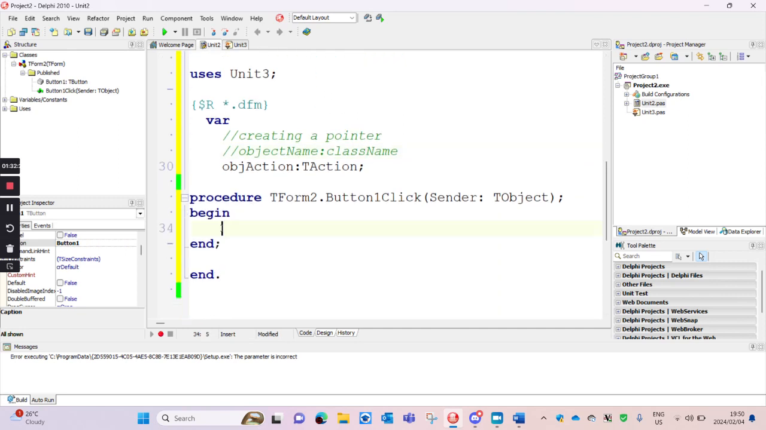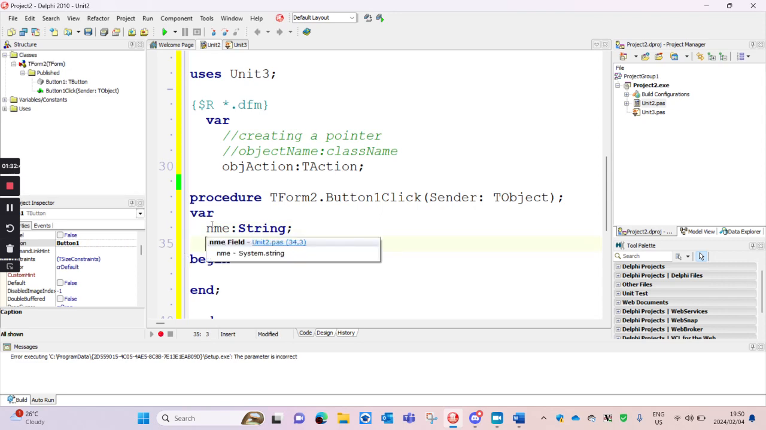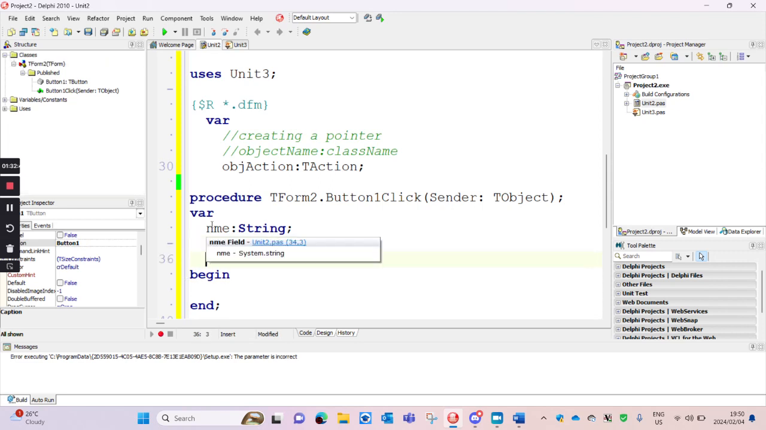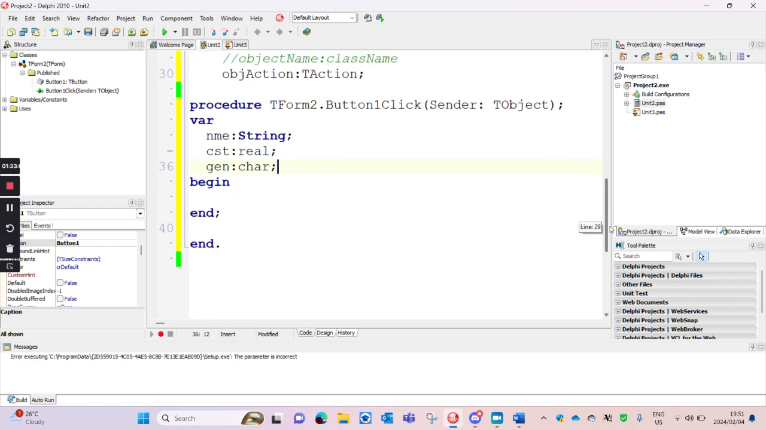Now generally in this button, you get all the values. So how many variables do we have? You guide me again. We've got a name, and then we had cost. What was the second attribute again? Oh, gender. We had gender, which was the char. All right, remember, you have to create variables here now because they don't exist here. This is a new class.